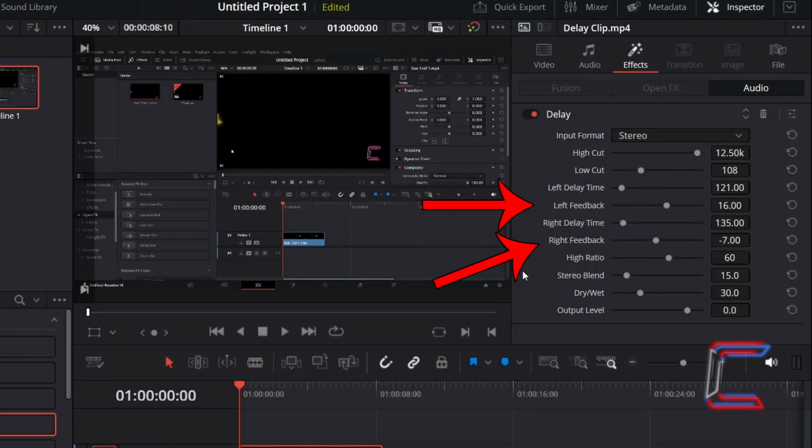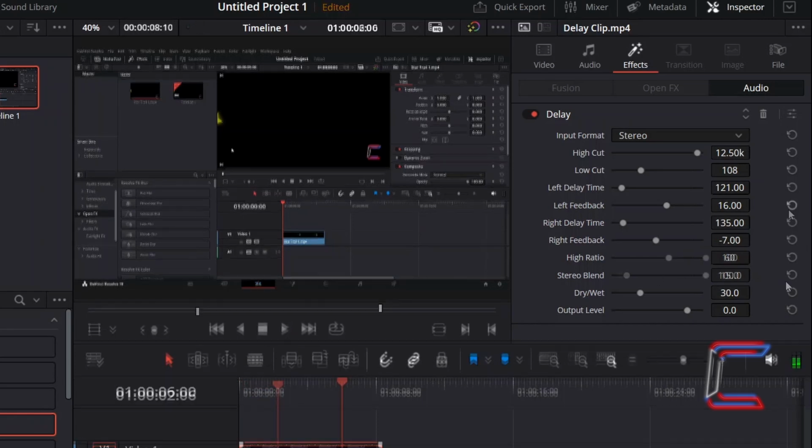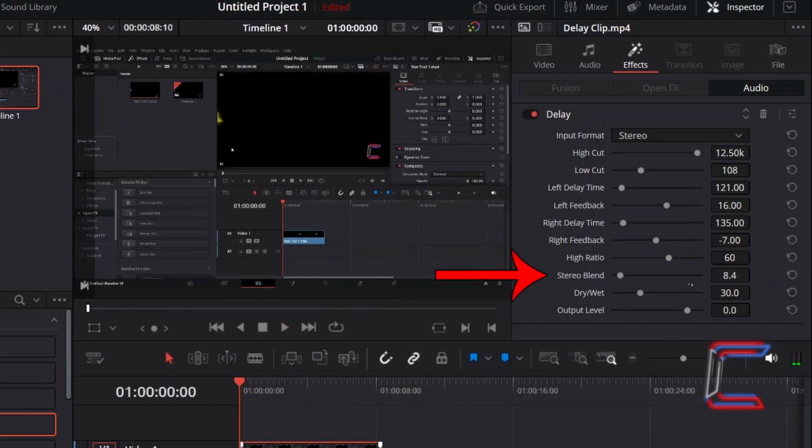An increase in feedback enhances the blend of the original and repeated audio output, depending on the sides chosen, as you can hear here with only the right feedback increased. Adjusting the high ratio can help to remove or make ambient sounds more significant, although the effect with this setting is very subtle. The stereo blend value will reduce the strength of the delayed audio feedback.